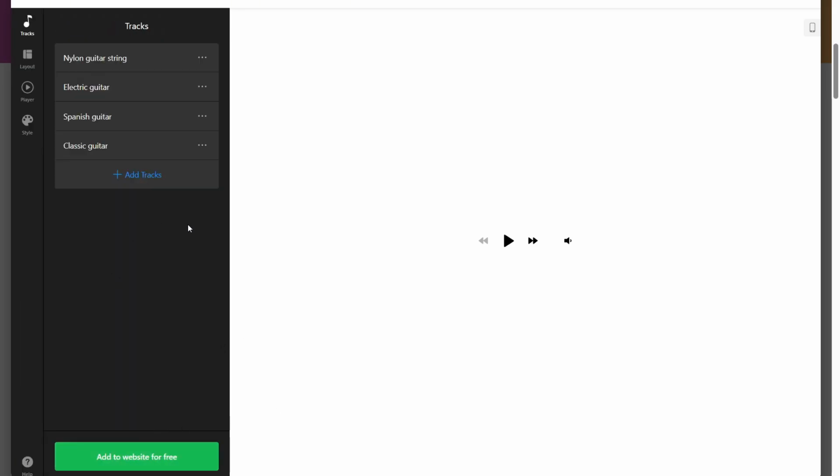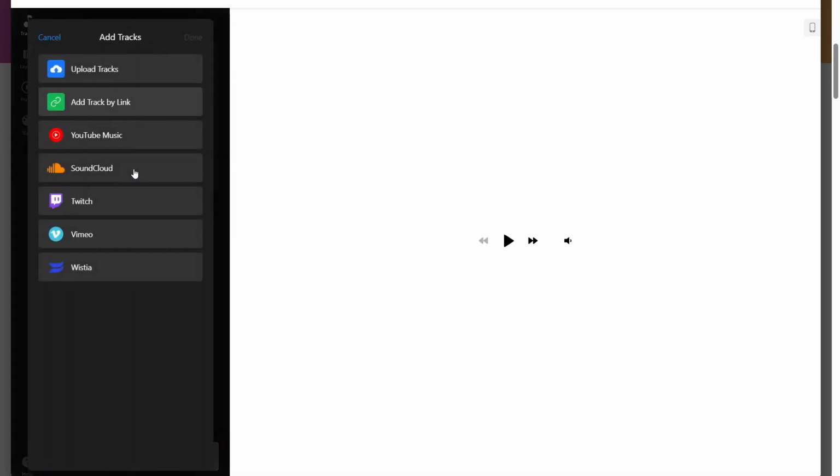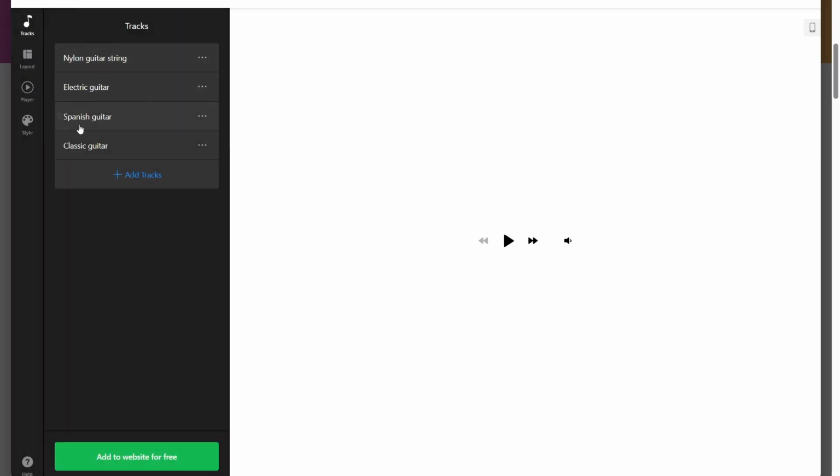Now you'll be taken to the page where you can start customizing your widget, and you will have about 4 options. On the track section, we can add our track. Simply click on add tracks, and in here, you can upload the tracks from your file, add track by link, YouTube Music, SoundCloud, Twitch, Vimeo, or even Wistia. Now what you could also do is arrange these in order, so you want to simply hold and then drag in order for you to change the order. What you can also do is if you go to the right hand side of a track, you can set the actions to edit or delete.